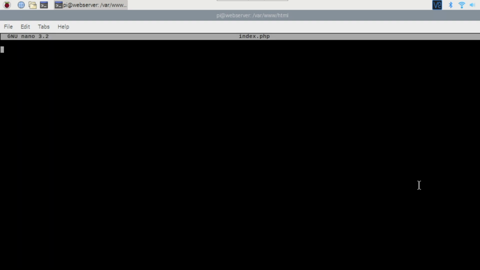Now that we've created this file, we're just going to type in the tags for PHP. You really don't have to do this, but you can. And we're going to create some variables, the variables for our MySQL connection. We've got the host, which, if you followed the guide on how to set up your Raspberry Pi as a web server, is localhost.